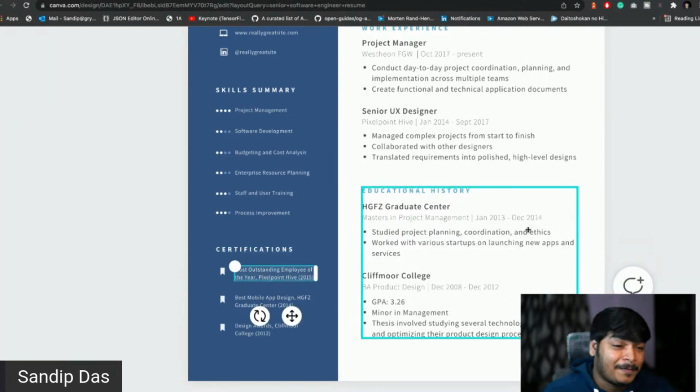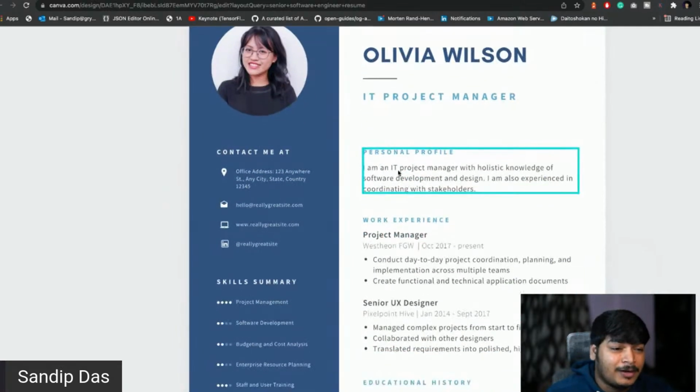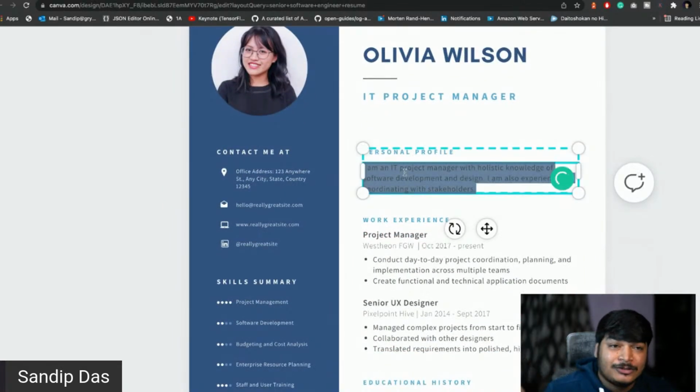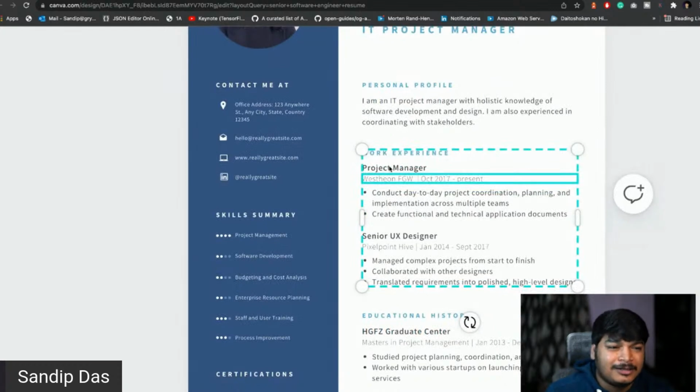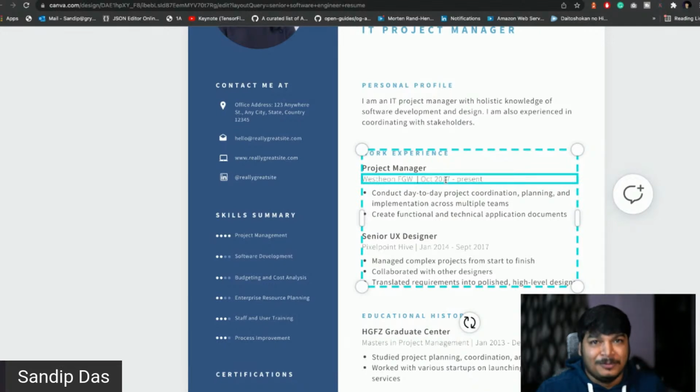That's easy. Okay, educational history, say, personal profile, that tagline you generate. I showed you how to generate it from the Novo resume. You can copy paste the same thing here. Similarly, work experience, it's a simple template. Just give the title, then give the timings, from which date to which date. Here it's not validating like Novo resume, but again, it's free form. You can put anything that you like. There's no limitation kind of thing.